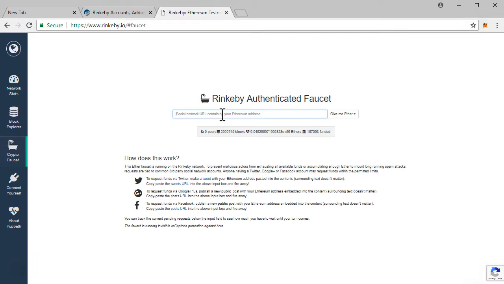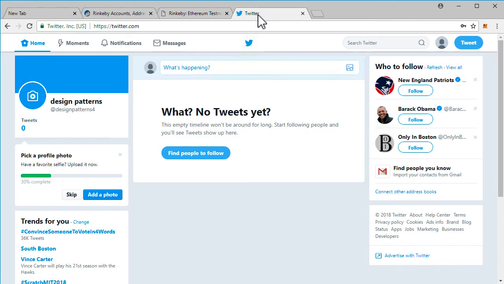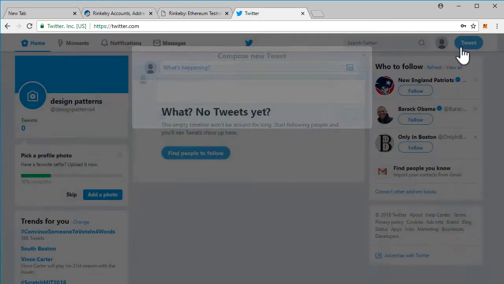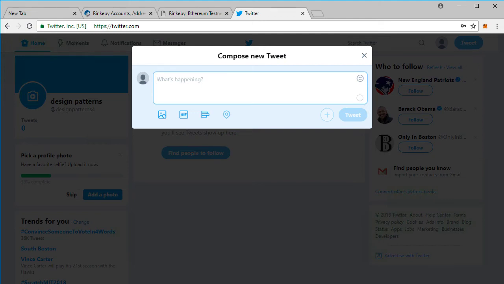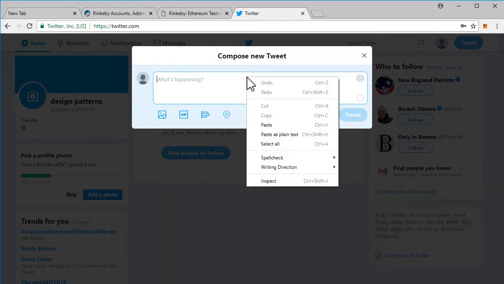And so what we need to do is we need to navigate to a social network site. As you can see there, there's a number of options. And in our case, we will use Twitter. We will create a new tweet on this account and we will tweet the address of the brand new account that we have just created. So as you can see there, I'm going to go ahead and paste the new account address that we have just created. And I will paste it onto a new tweet.